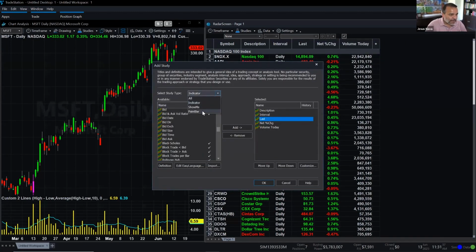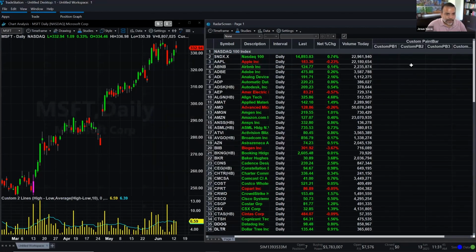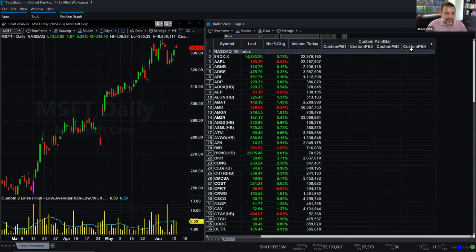the same paint bar that we have on the chart, right? So I'm going to do custom paint bar. I'm going to add it and move it down. All right, so that's the custom paint bar. Of course, we have all these plots that we don't need, but this is just something that you can hide if you want to. But let me go ahead and copy the formula.